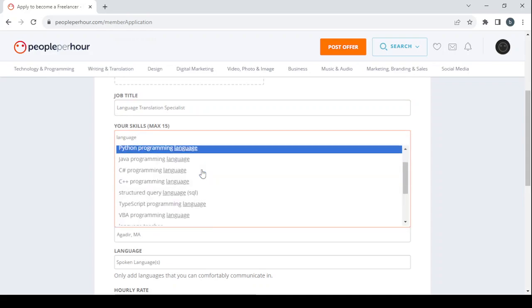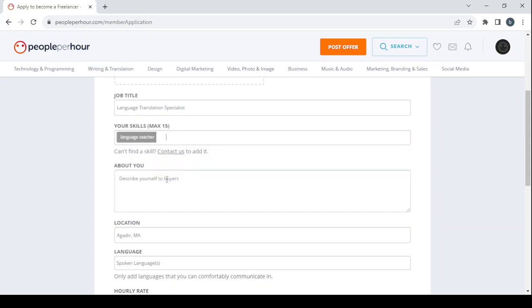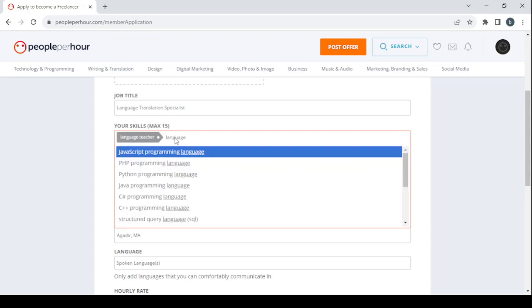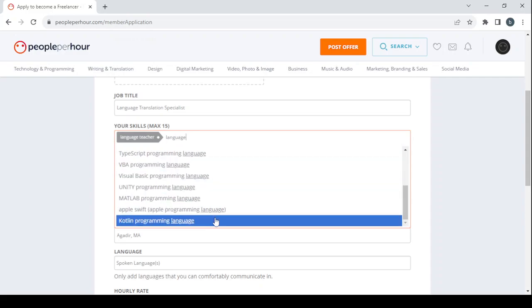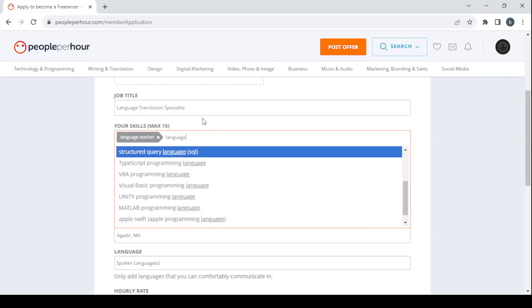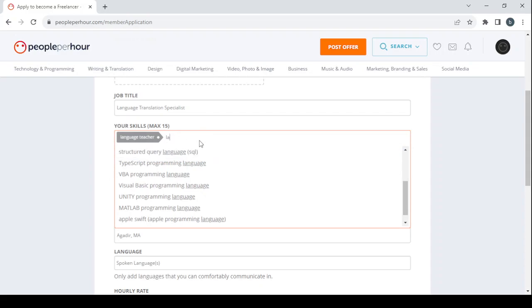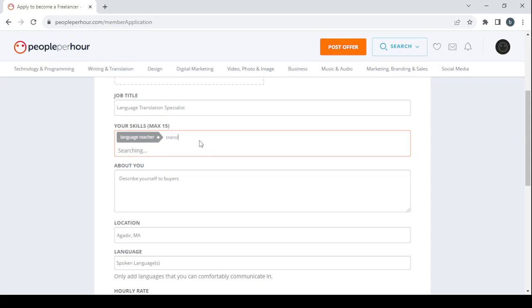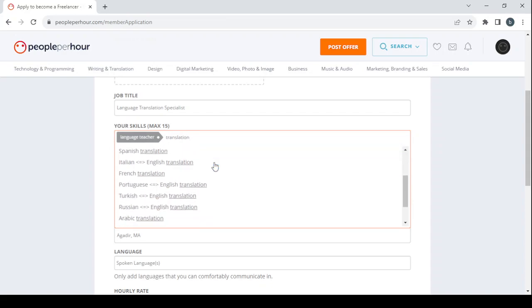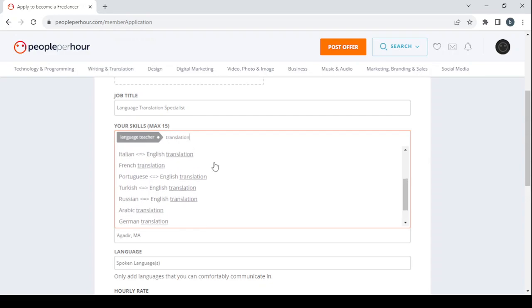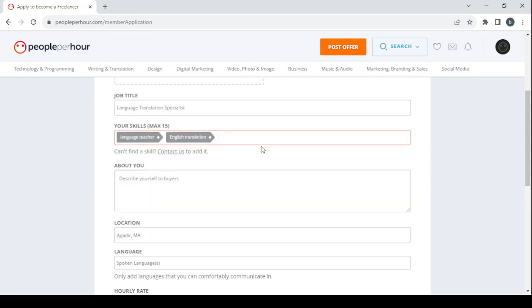and here we have just the programming languages. We have a language teacher. Let's go with language again, and here I made a mistake. Language, we have Visual Basic Programming, Kotlin, Apple. I'm going to go for translation. And here we have English translation, French translation, Arabic. Let's go with English translation. And that's it for the skills.